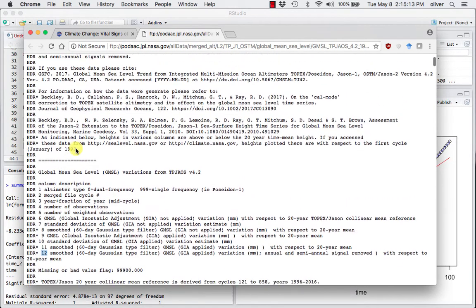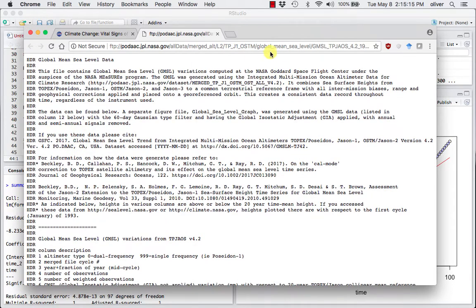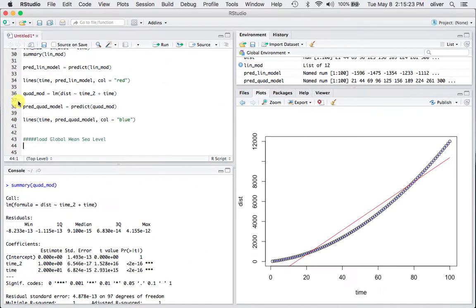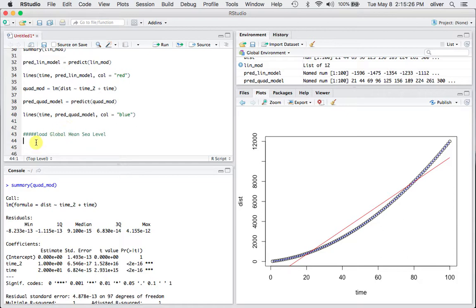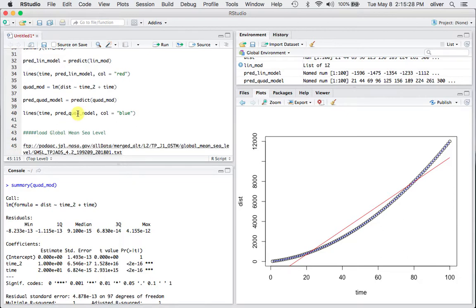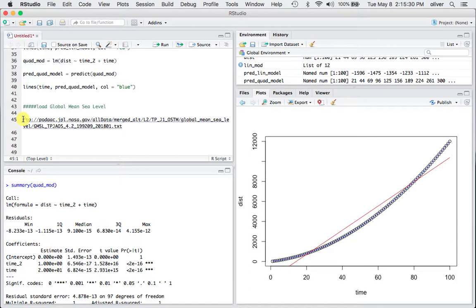Now we need to read this data into our computer, and it's easy to do that since this is on an FTP server. This is just a big text file. We can copy this whole thing, and let's go ahead and just paste it over here. This is where we're going to read our data from. And around that, we can just say, this is called our NASA global mean sea level equals read.table.